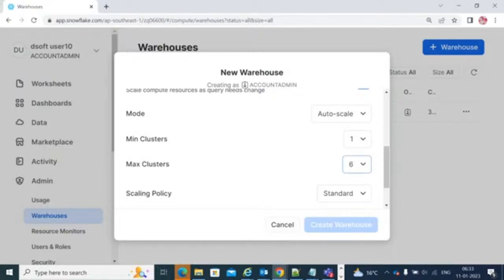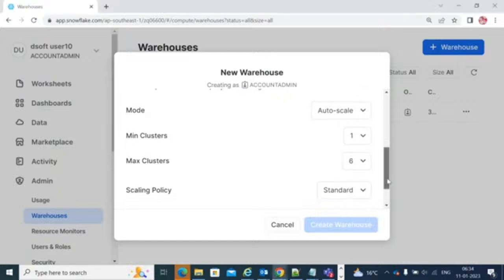Still confusion? Is it internally going one by one, or do we have to? No, that's internal. See, you defined a maximum number of clusters 6. You have created a virtual warehouse.